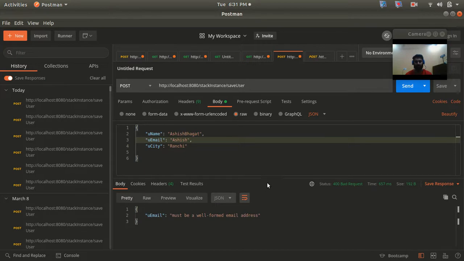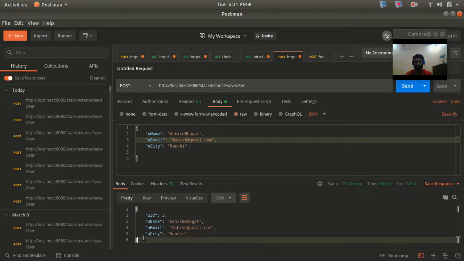So yeah, here you can see that as I send the request, we got a response as must be a well-formed email, right? So this is the response we are getting in a JSON format, and here we are getting 400 bad request, right? Because here our email is not in a well email format. Now let's add asis@gmail.com. Now let's hit the request. So here you can see that we are able to store this user entity inside my database, and here we are able to create one entity.